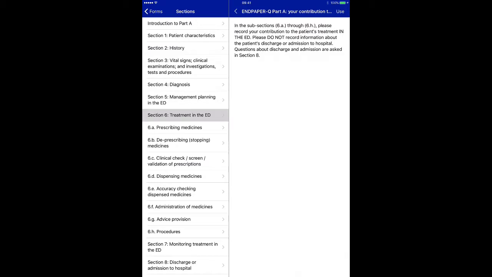Section 6. Treatment in the ED. This section is split into 8 parts, A through H, and is the longest section of End Paper Q Part A. It is important to emphasise that the sections are focused on your contribution to treatment of patients in the ED. Please do not record information about the patient's discharge or admission to hospital. Questions pertaining to these subjects are asked in Section 8.